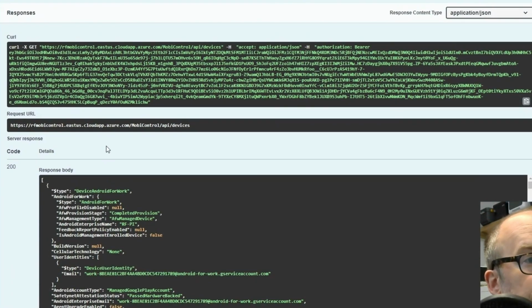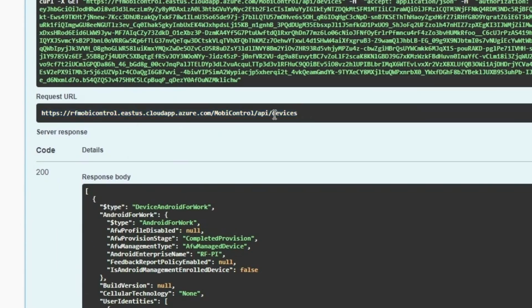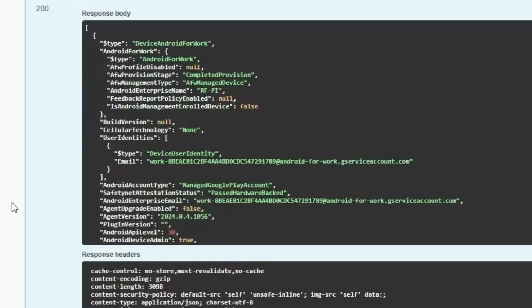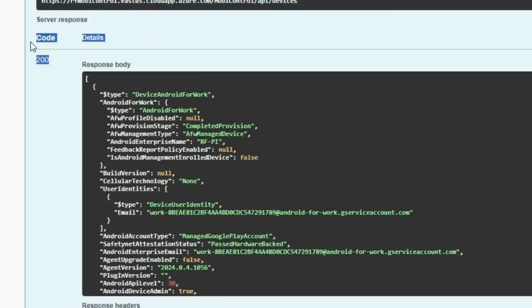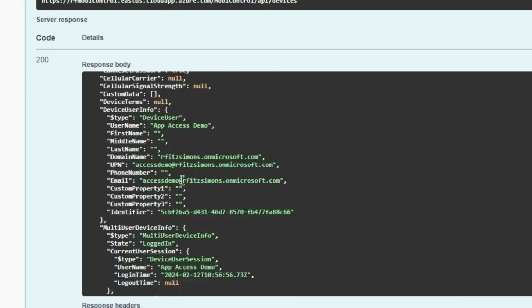So we're provided back both the request URL, so this is the actual API call and the request URL for the API call that we have made, plus a successful code of 200. 200 indicates that we have a successful response, and we can actually see the response body, which is actually providing us information such as the devices that we have in our MobiControl instance.